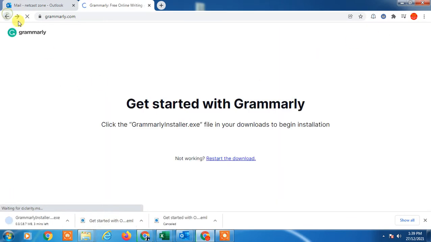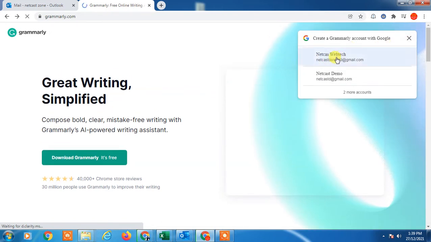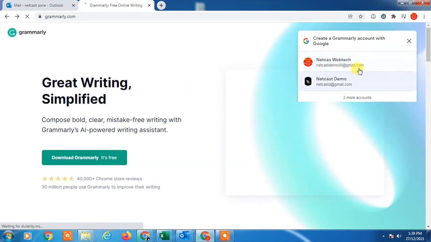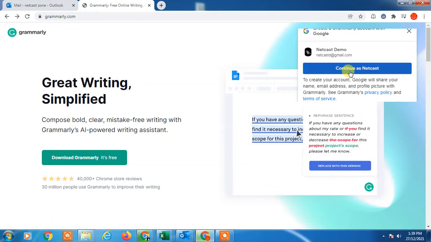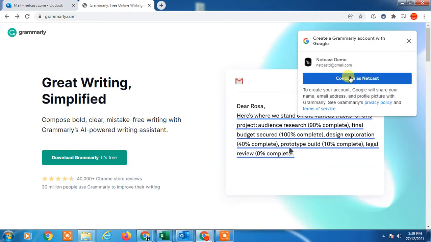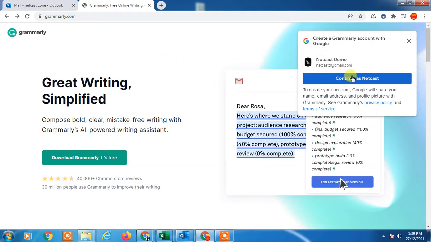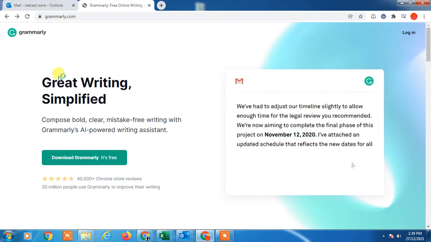Okay, it is for download. Click on login. My internet is slow. And create an account with your email ID. So I just create an account with this email ID. So the account will be created. So it is verifying and it is created.